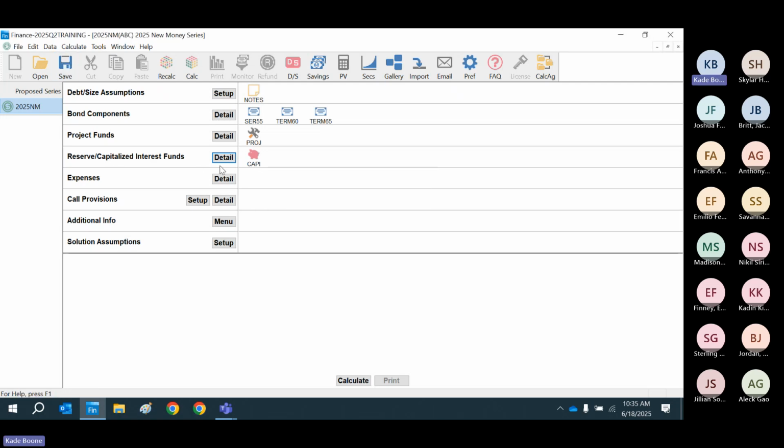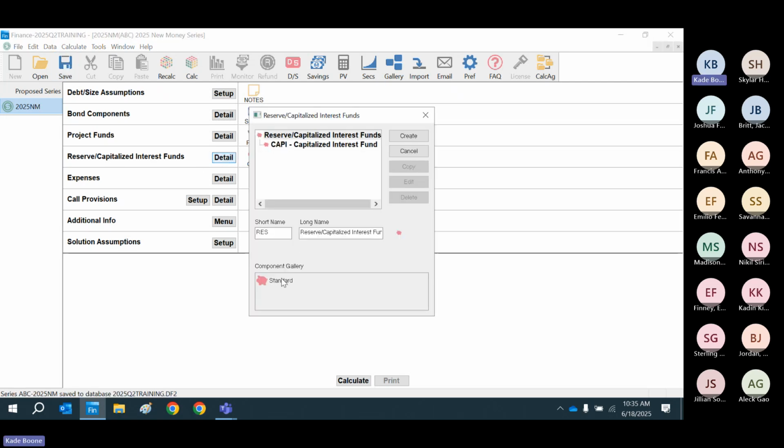Again, hit delete. Instead of clicking on here and doing a typical reserve, I'll show you the debt service reserve fund. I'll also show you, which they don't show you in the tutorial, how to save any kind of icon. You can save it in the component gallery and you can retrieve it.